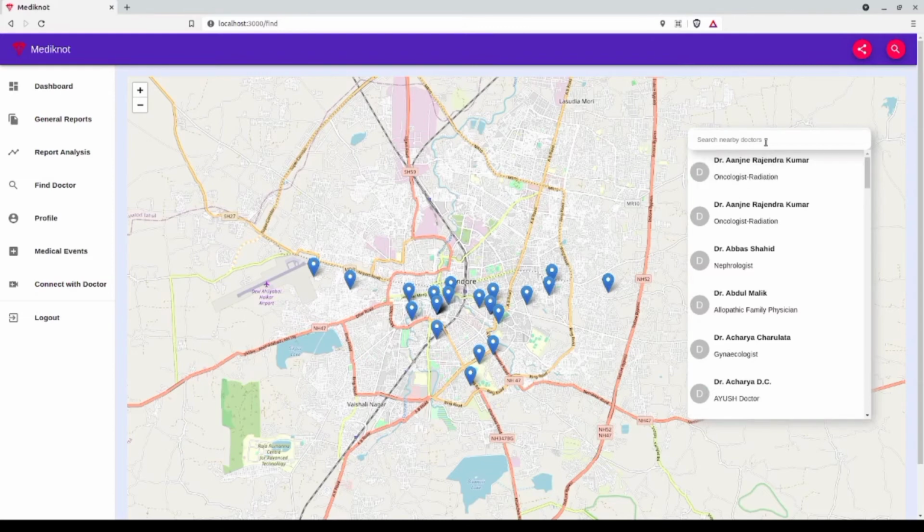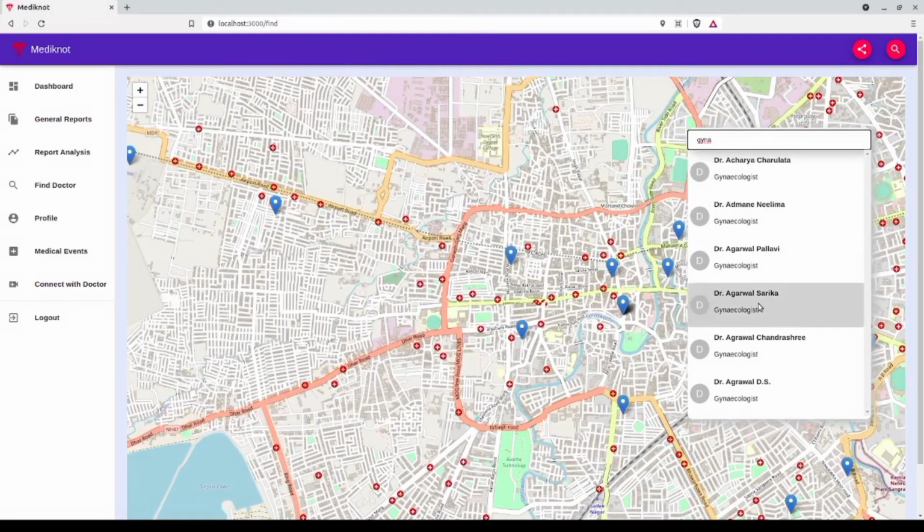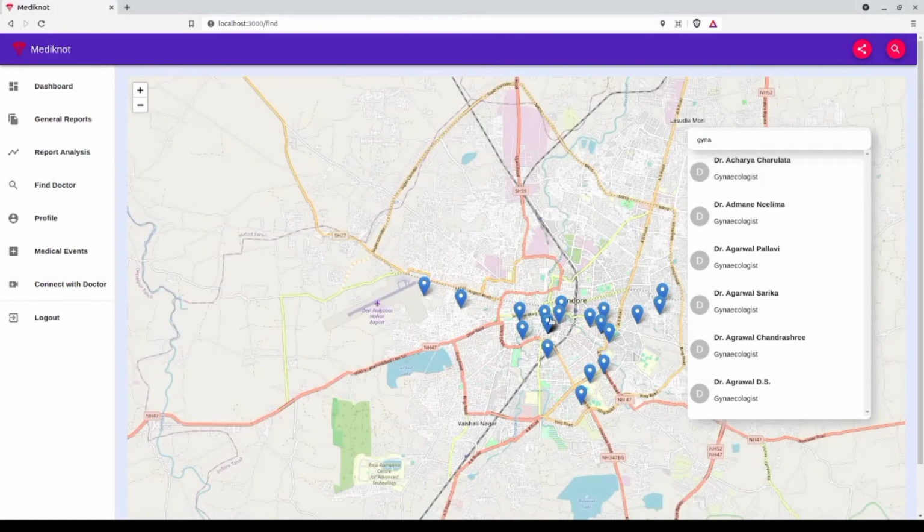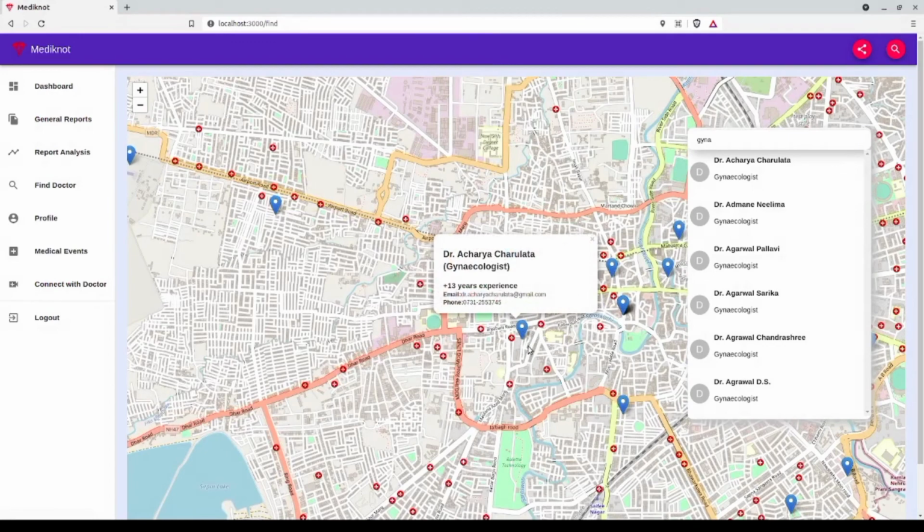So if we want any particular doctor, we can search his name or specialization. If I want some gynecologist, let me search a gynecologist. So here a list of gynecologists come. If I click on the first one, see, this is the doctor which I needed. It will show its location along with the contact details, so that one can contact it in emergency times.